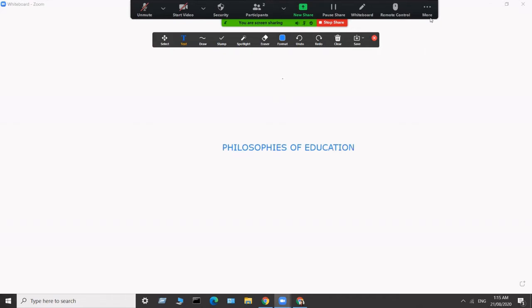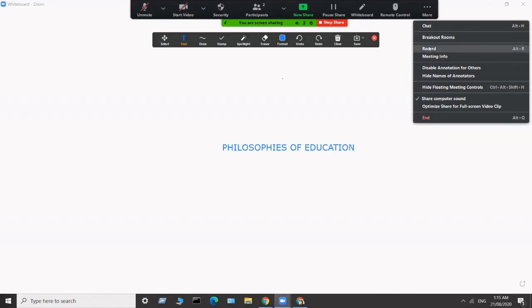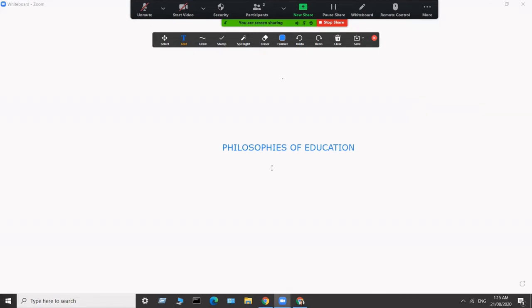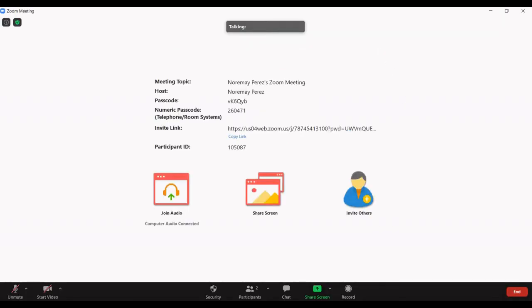In the options, you can select Show Name of Annotators so that you will know who among your students have participated. Once you're done using the whiteboard, simply click Stop Share and your meeting is still going on. You can go on with the discussion, and again, you can share any of your materials.